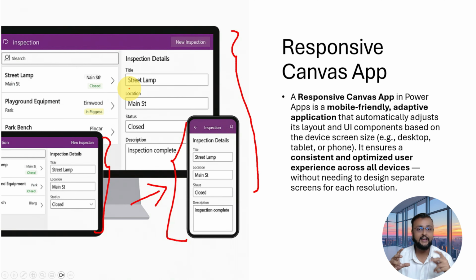In mobile, we cannot provide all the functionality, but all the key elements which are necessary should be operable from the mobile. So at least we need to convince our customer, or deliver a product that supports mobile and tablet friendly responsiveness. Basically, a responsive canvas application ensures a consistent and optimum user experience across all devices without needing to design a separate screen for each resolution.